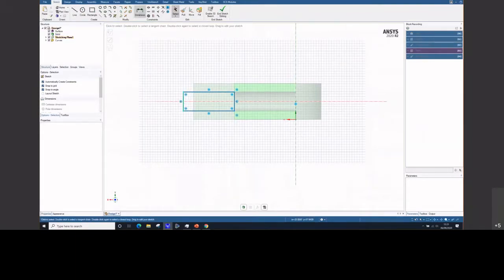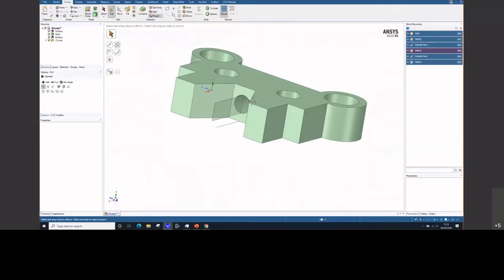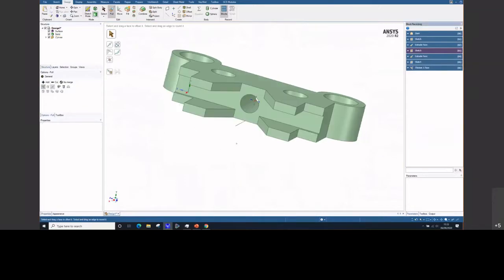I'm not going to bother adding any dimensions here, but again, hopefully you can see that this would need to be changed later on. End sketch editing, and I'm just going to do a pull in both directions, make sure it's a cut, and just slice through the model as such.